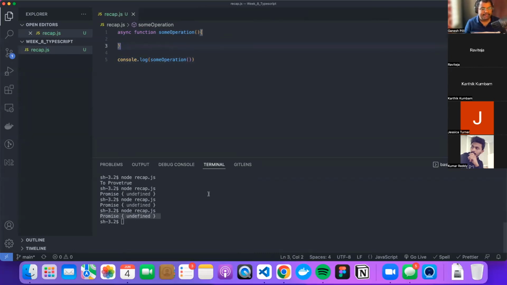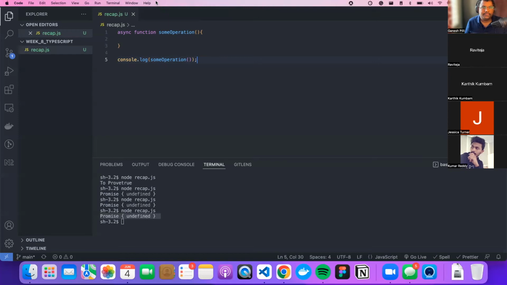The key takeaway of last session is to understand the fetch operation and the promise operation better, because that's where the async programming logic lies. So I just want you to understand it. Today's topic is TypeScript, guys.